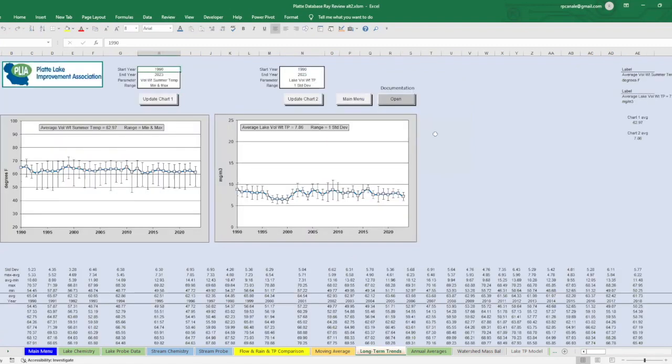I click this, and there's a trend analysis. On the left-hand side, this is 1990 to 2023, the volume-weighted summer temperature, and the bars are the maximum and minimum. The one on the right is 1990 to 2023, volume-weighted total phosphorus, with 1 standard deviation. I could play around with this. Let's say I only wanted to look at recent data. I could put in 2005, and instead of min-max, look at 1 standard deviation and hit update the chart.